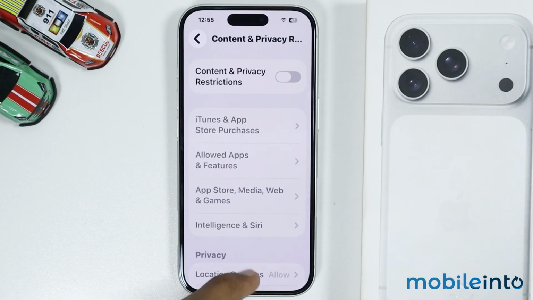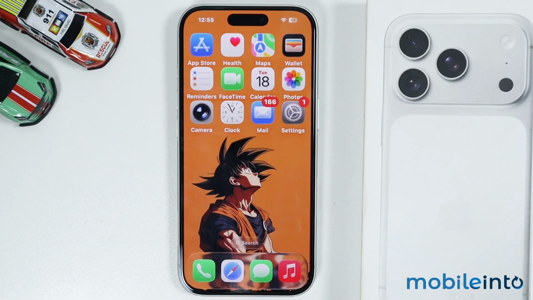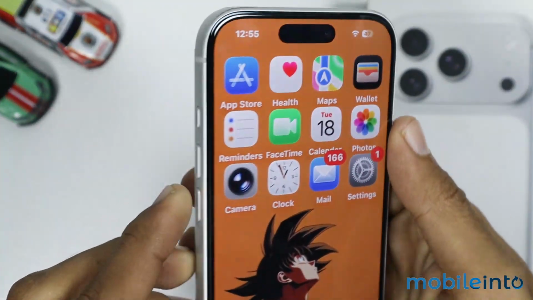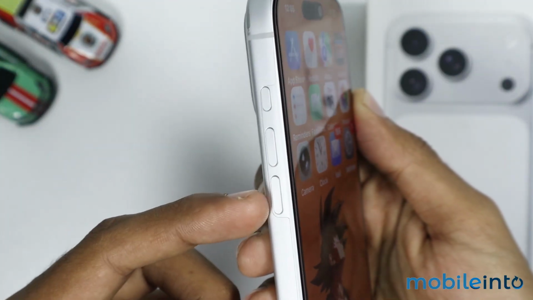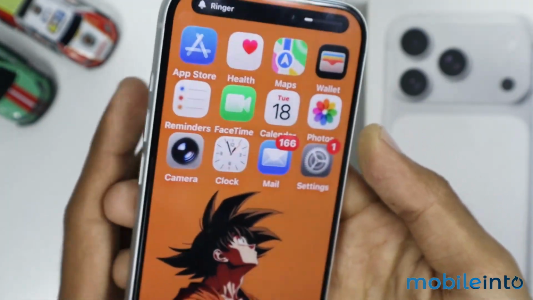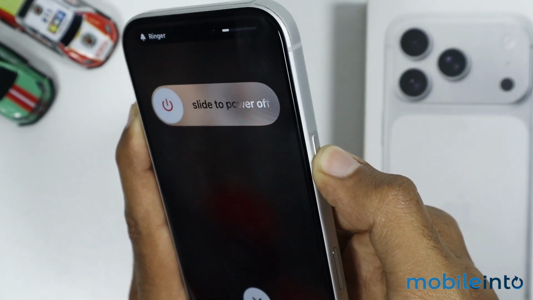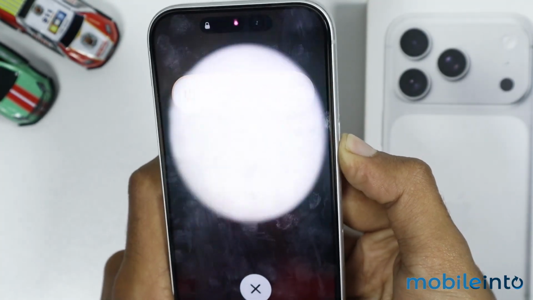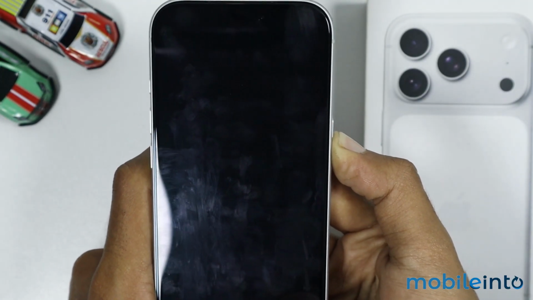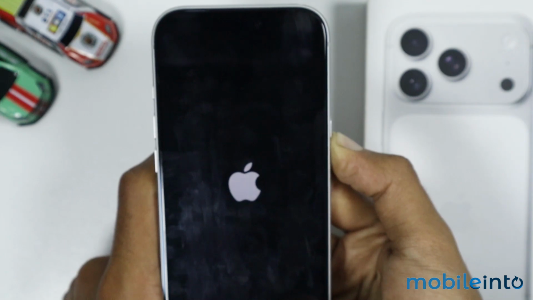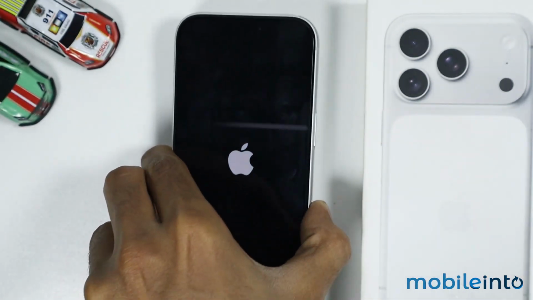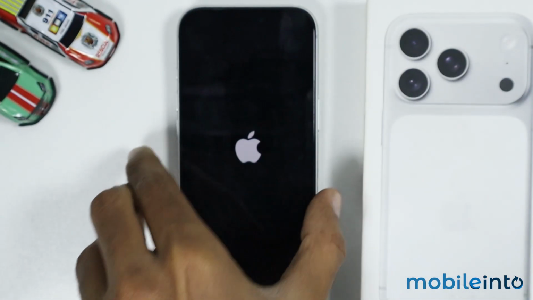Now, if you have done all that and if this did not fix your issue, then just force restart your iPhone. For that, just press and release the volume up button and the volume down button. Now just press and hold the side button on your iPhone until the screen of your iPhone goes black and the Apple logo appears on the screen. Once the Apple logo appears on the screen, just release the side button.